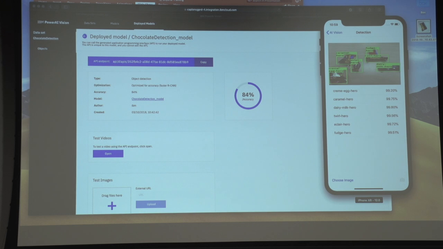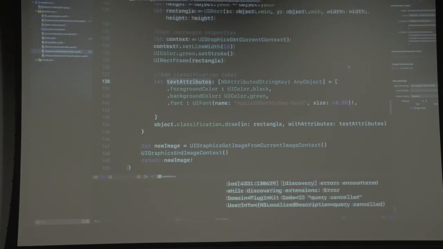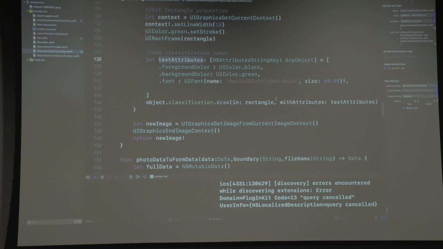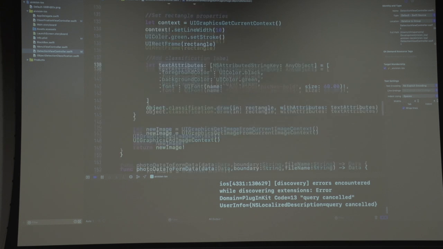Otherwise, you just end up with a bunch of green boxes around things, and you don't know what it thought it was. So I also get the label back and draw it in the top corner, and then I return that as a new image and render it back on the screen. So that is literally all that goes on.